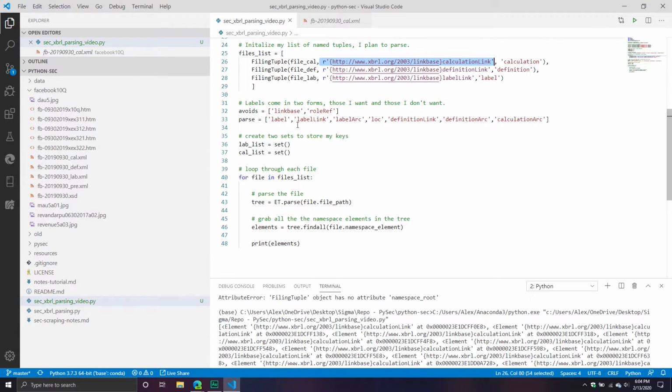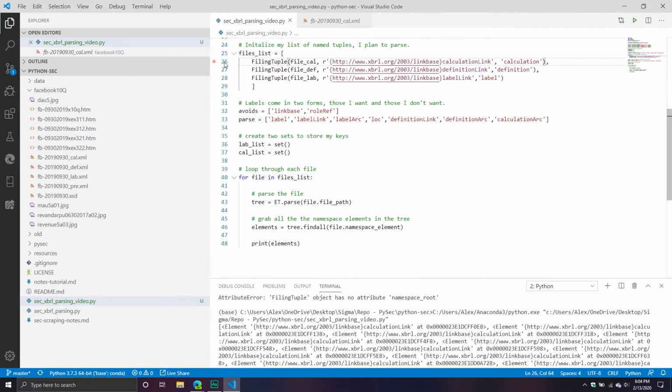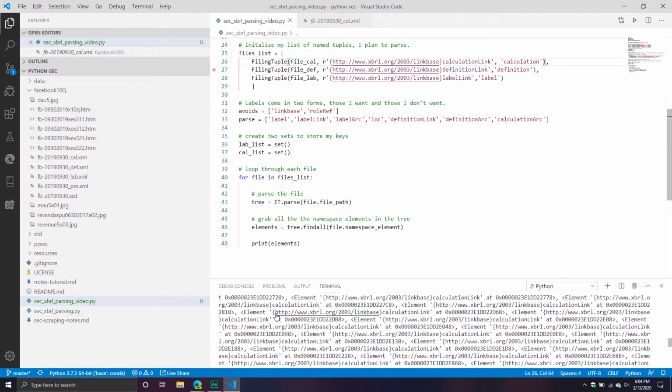So these are the ones that I want, right? So these are the ones. Now, even though here you're like, wait a minute, Alex, why didn't you do a find all calculation link? It's because when it returns the element, as you see up above, it actually returns the namespace as part of the element, and so it attaches the namespace into the actual element itself.